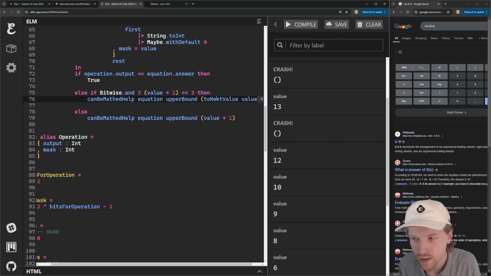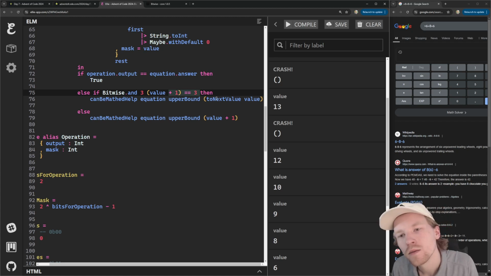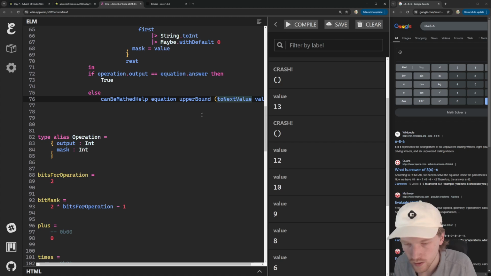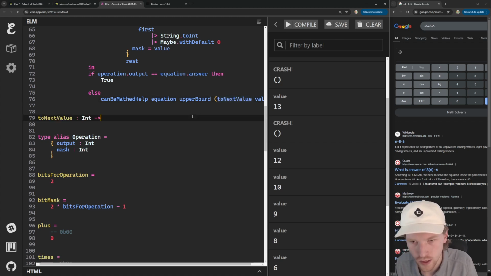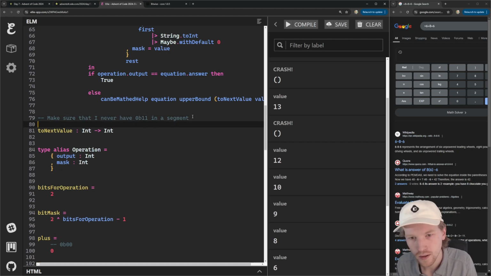I think I can just, if I can figure this out, I think we're good. I think it'll work, and I don't have to refactor the entire universe. All right, next value takes an int. And this is gonna make sure that I never have 0b11 in a segment. So if I get 0b000110, that should be okay.